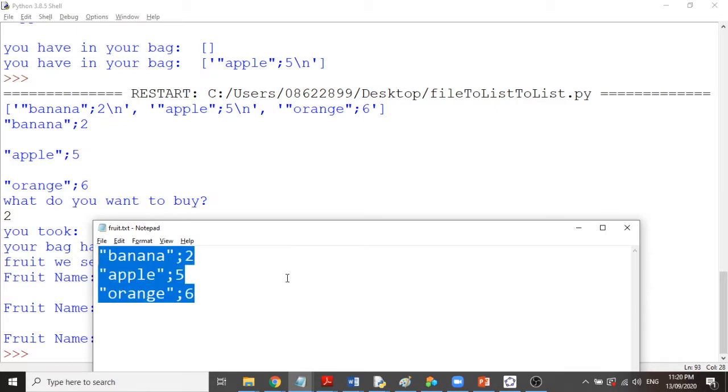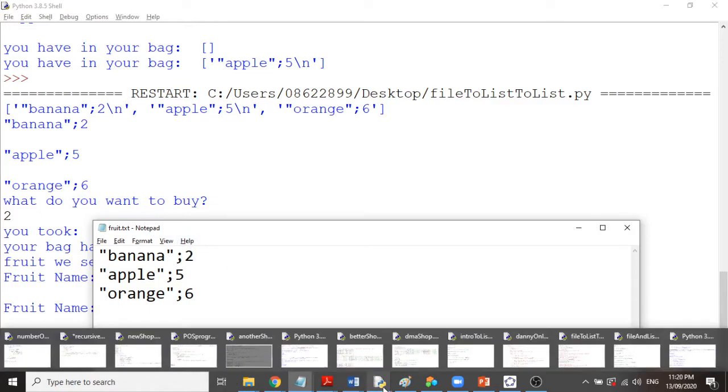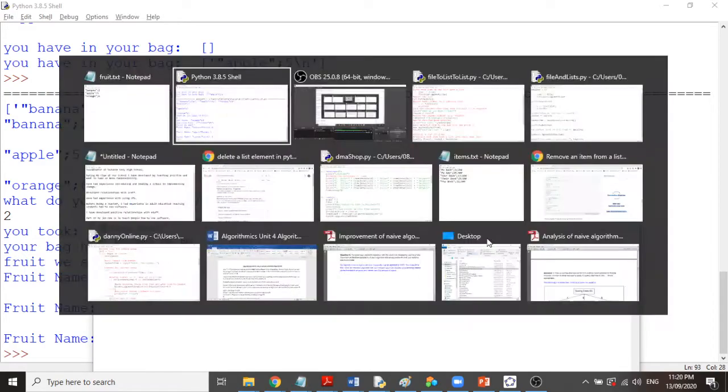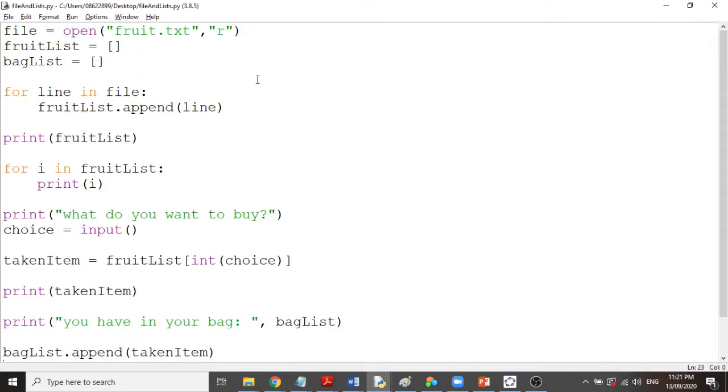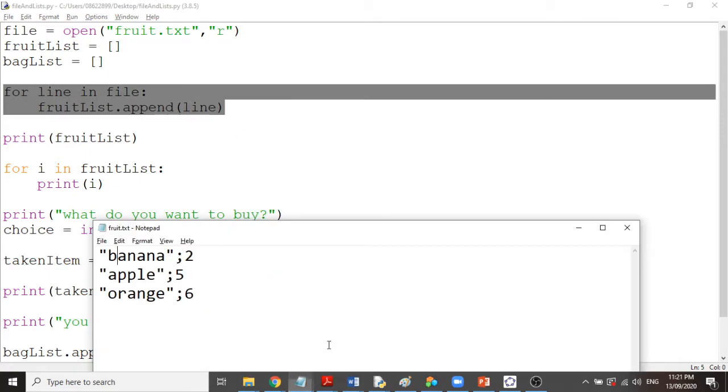So this is what you're working with. We can see that we've got our different items, and when we use this for loop, files and lists, what happens is that we are taking every one of these lines and we're converting it to an individual element in the array, or in the list.